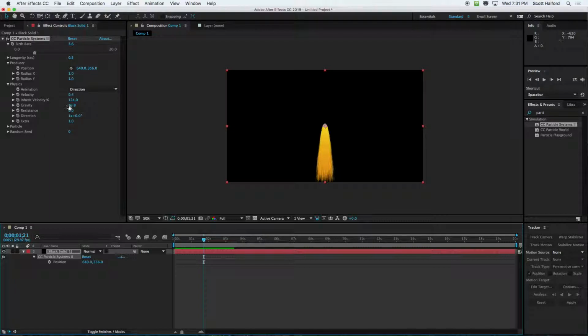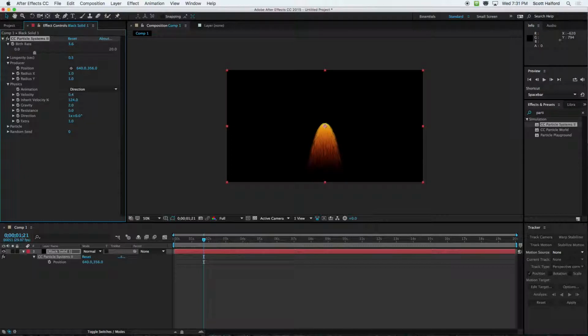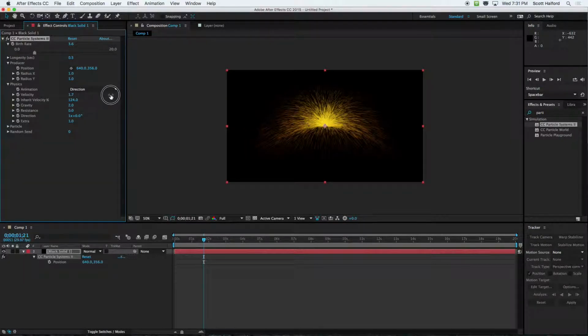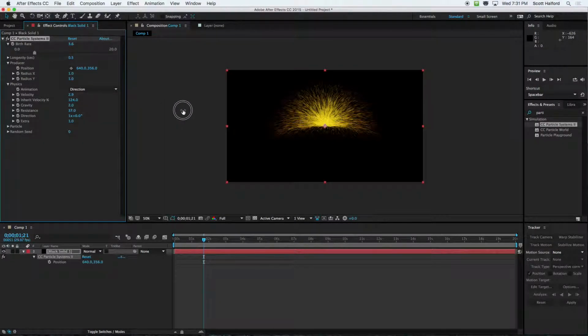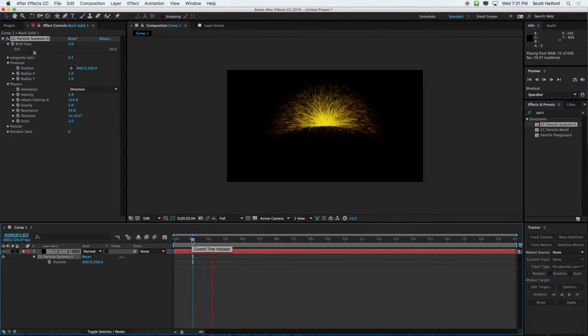Resistance, this is your air resistance. So let's turn the gravity down a little bit. Turn that down to maybe 2. Oops. All right. And then air resistance. Let's make this more explosive. And if I turn up the air resistance, then as it comes out, they're going to come out really fast, but then they're going to be slowed down by heavier and heavier air. Okay? So they're not making it very far out before they die.